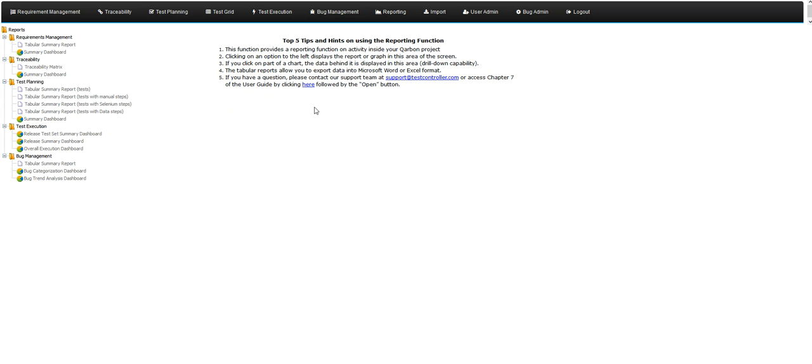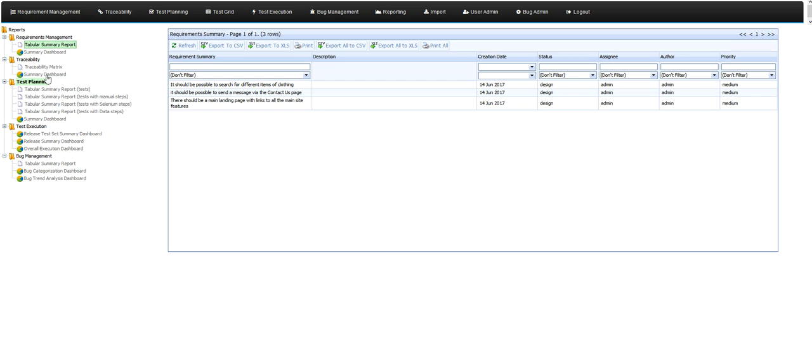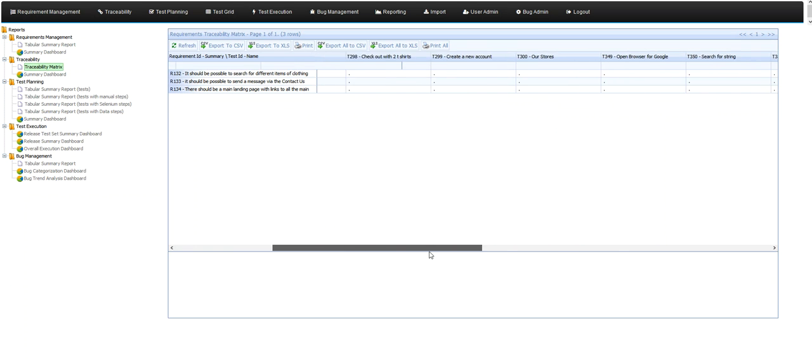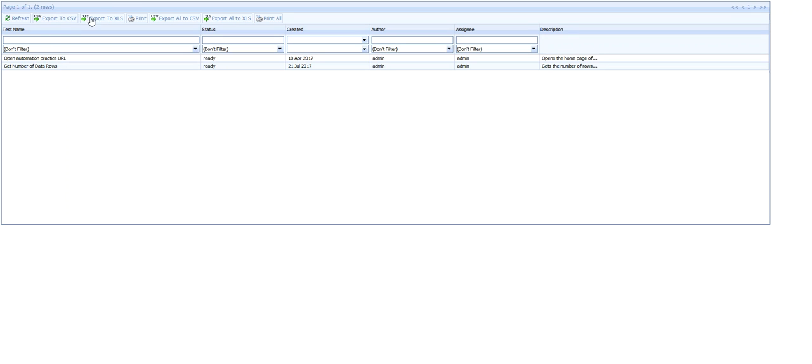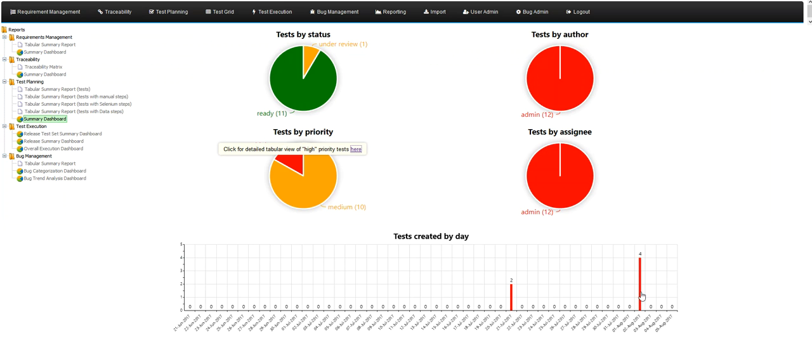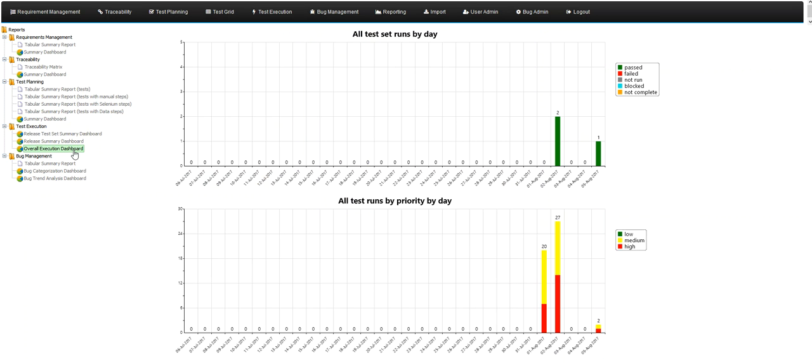Reporting. There's a wealth of data inside Qarbon. So we have lots of different reporting options. Everything from tabular reports to traceability matrices for our requirements against our tests. We have things like summary dashboards. So for example, here we can see the number of tests by status, priority, author, assignee, and you have drill down capabilities. So you can very easily just drill down on a piece of data and get a detailed view within a table. Also things like creation rates, how many created by the day. Similarly with test execution, so I can see here the number of tests that have been run by day or the number of test set runs that have happened. And also we have a number of reports for bug management as well.